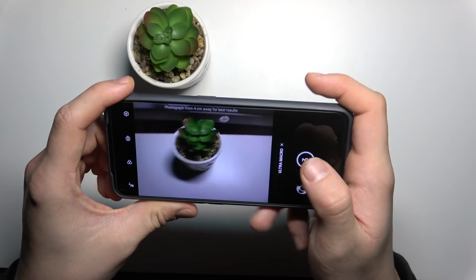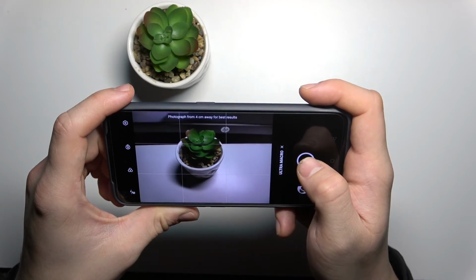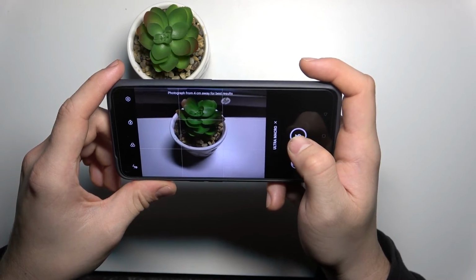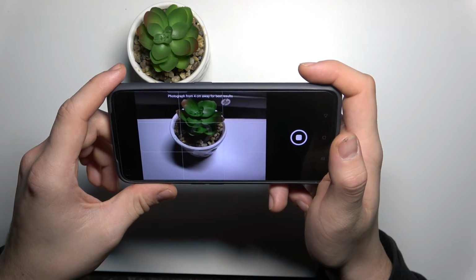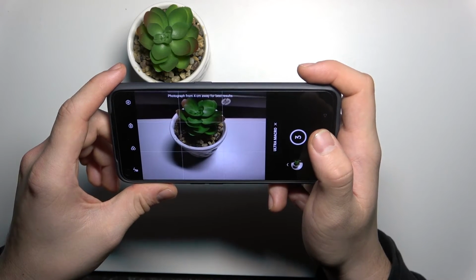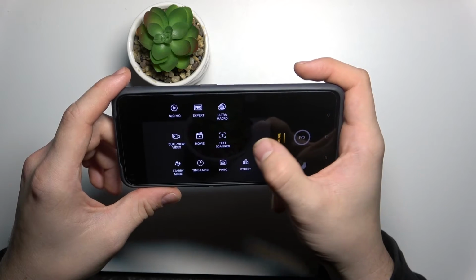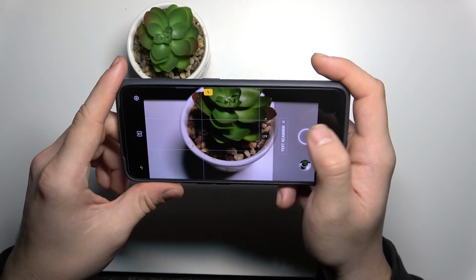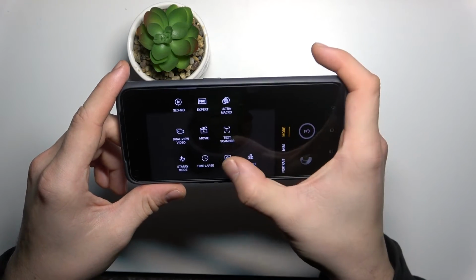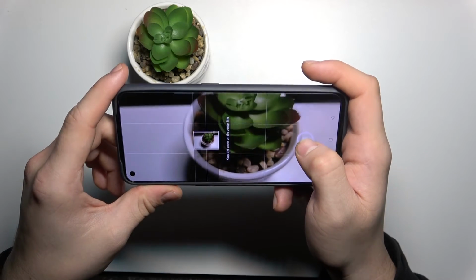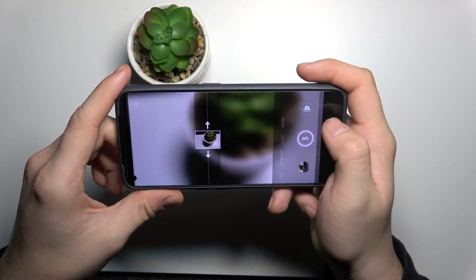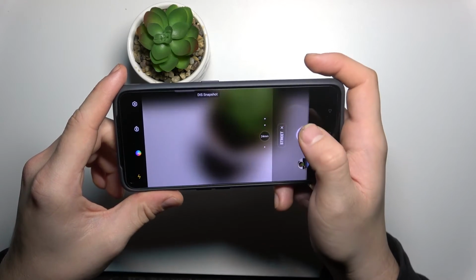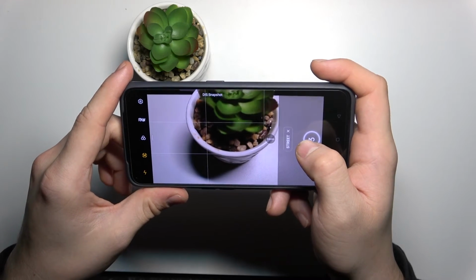Let's go to ultra macro. This mode allows you to make ultra macro photos. Also we can scan text, make panorama pictures and make professional photos of streets.